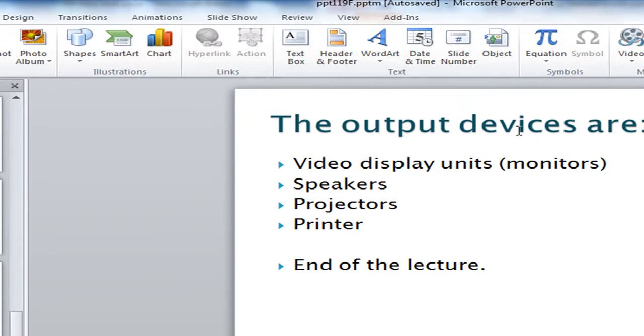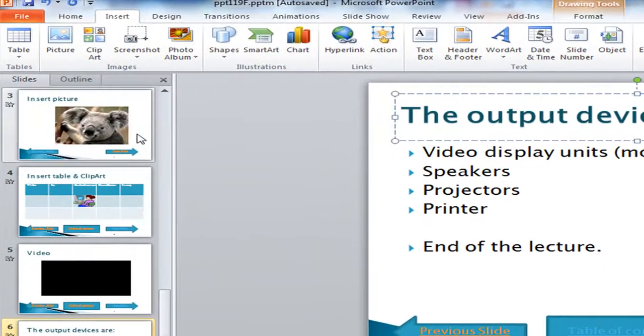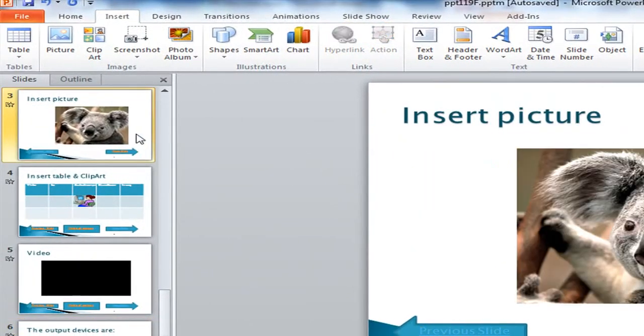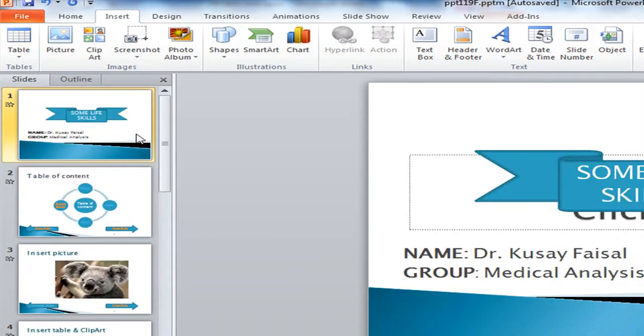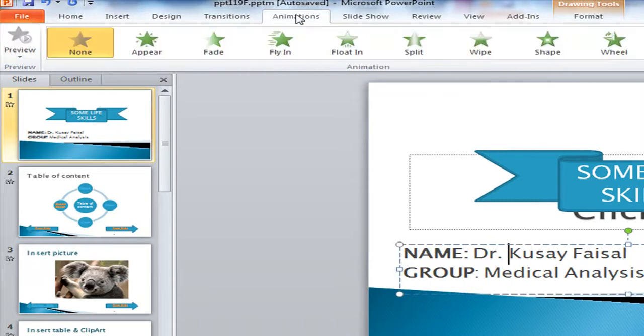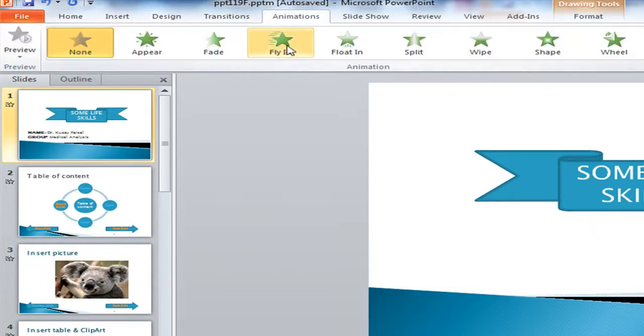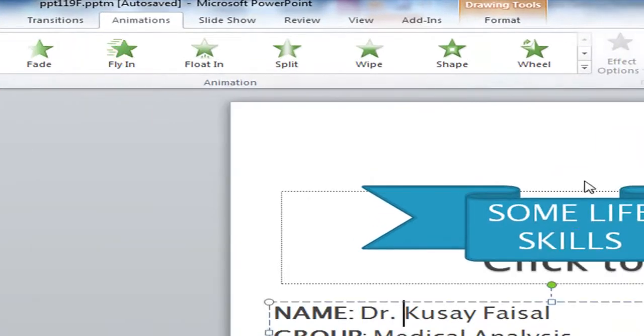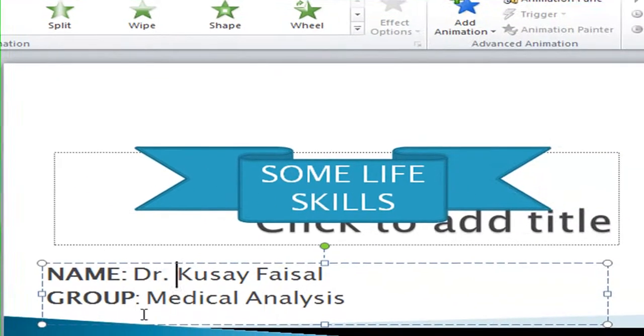Now we come to another topic, which is animation. Animation is to show you the entrance of each word in the slides. So I am going to do animation. For example, I want this one to come first, then this one second. If you go to animation, click on animation. For example, I want this one. No, I should highlight it first. So the highlight is here.